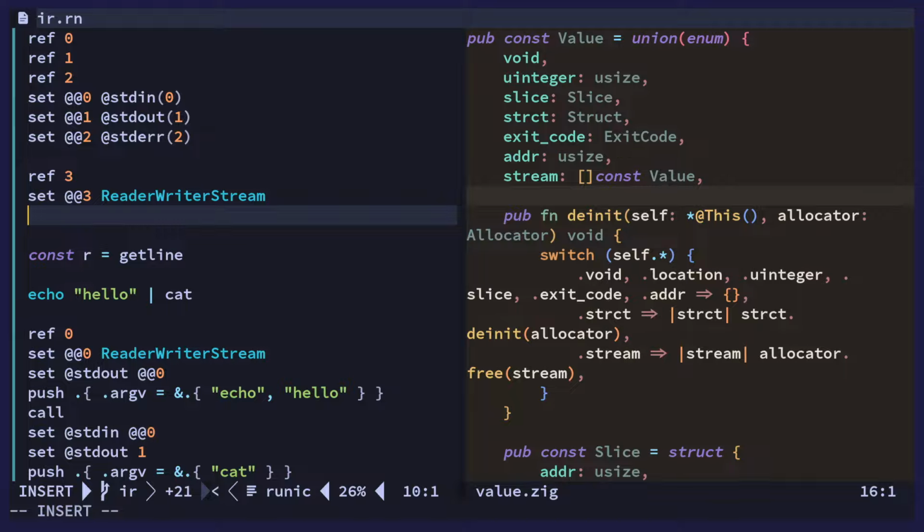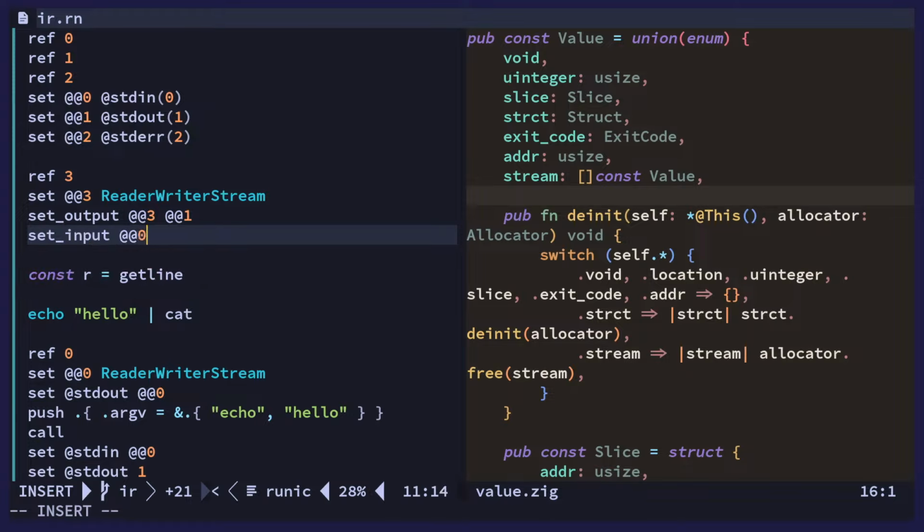Like set output of this to the input of this, right? So this would read from this file and put it into the output, and then we could have set input of standard in to the file. So anything that comes in from standard in would be outputted to the writer of this stream, and then what we read from the stream would be outputted to standard out.